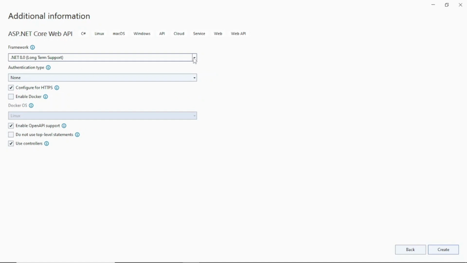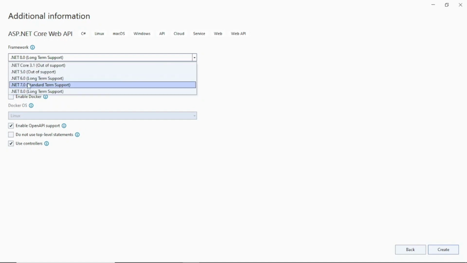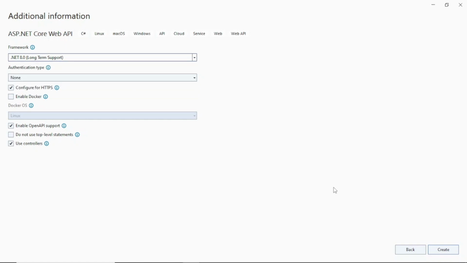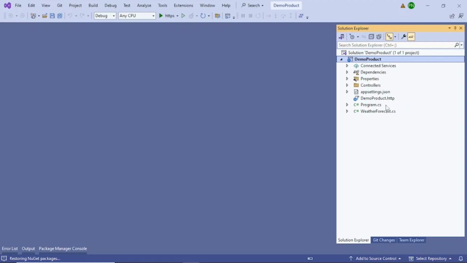Here I am using .NET 8. Again, I have a tutorial on how to install .NET 8, and you can follow that. If you have any previous version like .NET 7 or 6, that is also fine. You can use that for this example. Now click on Create. Now the Web API project has been created.